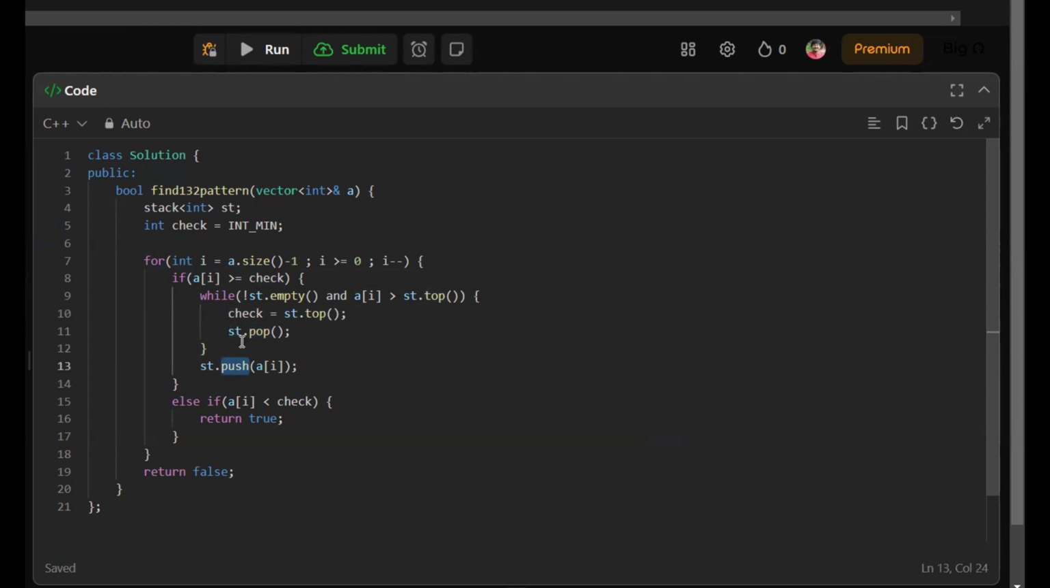And otherwise, if our current element is less than check, that means we have found the 132 pattern. In those kinds of cases, we have to return true. Otherwise, after completing the iterations, if we did not return true, we have to simply return false. I hope you understood the code.